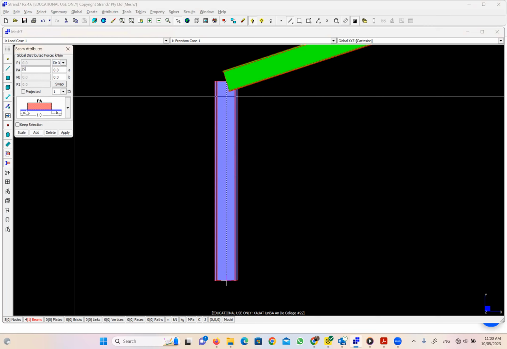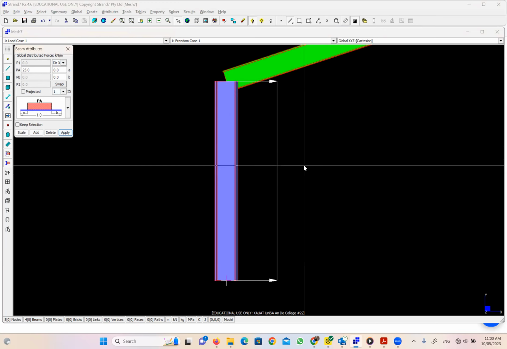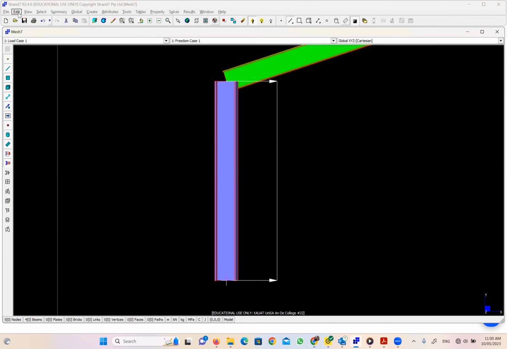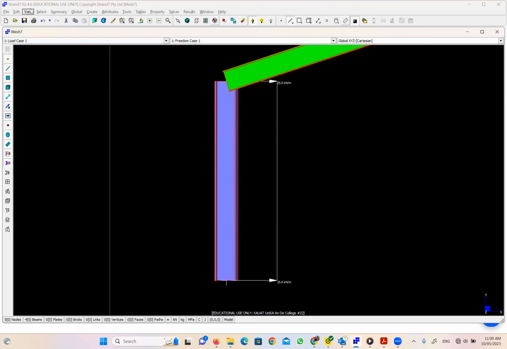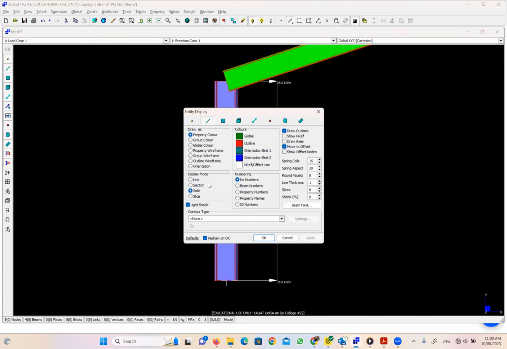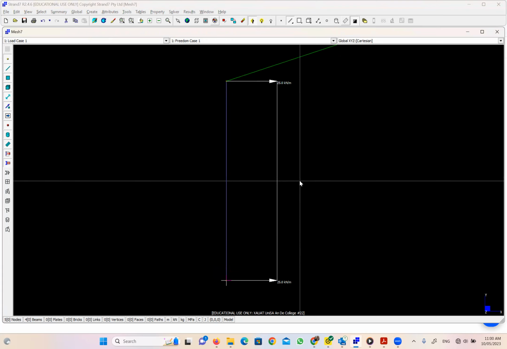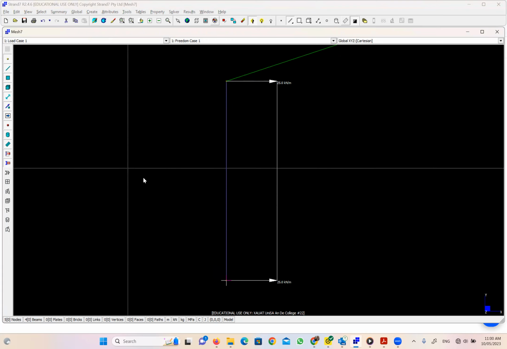Do we have any distance from the start to the start of the load? No, so A and B are 0. Now apply, and we have a force acting like this. If we want to show the value, under view, attribute display, member, what is the type of force here? It is not a force load, it is a distributed force. So show value, apply. Now you can see the force. To make it easier to see, make it line. So what is the force in this column? 25 kilonewton per meter, so it's correct.